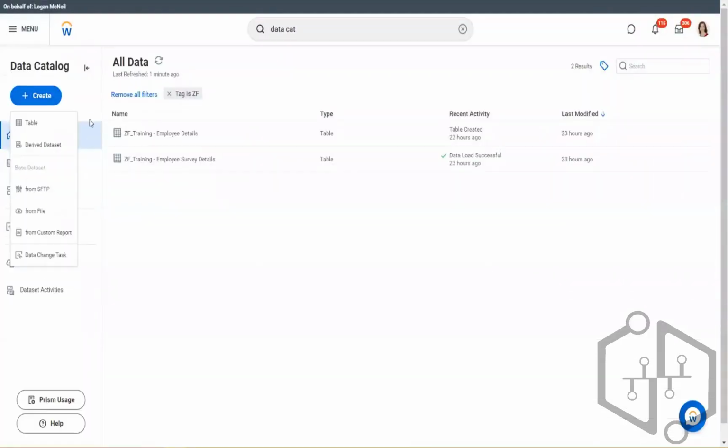Is it the basic data set or the derived data set? Base data set. Basic data set, how can I define it?